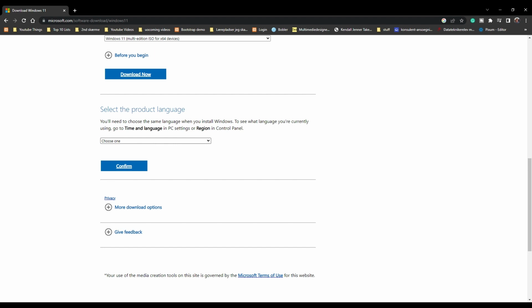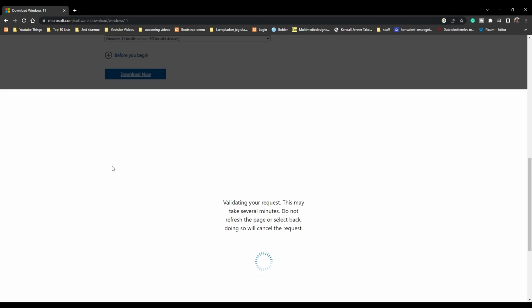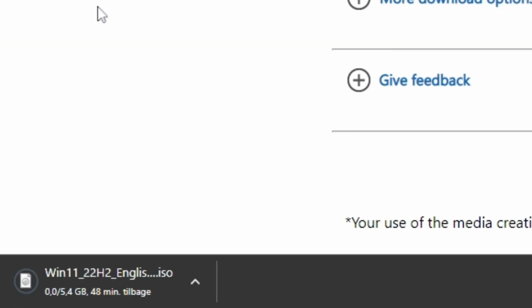Now choose the language you want to download. I prefer English, so I take that. Now press Download and wait till it's done.